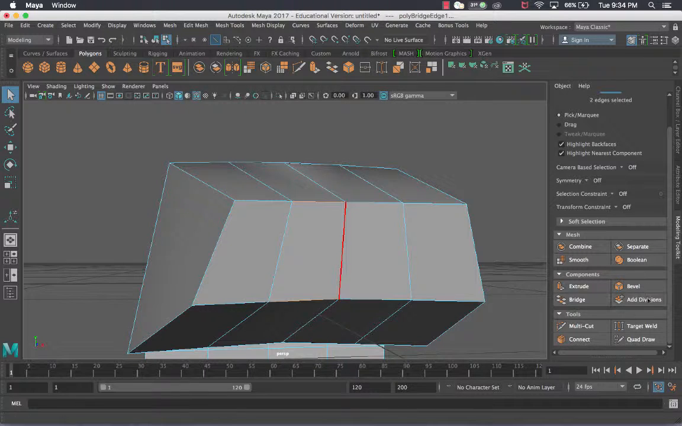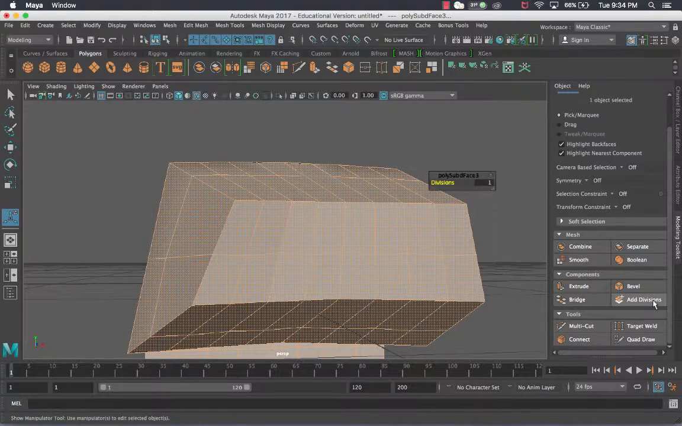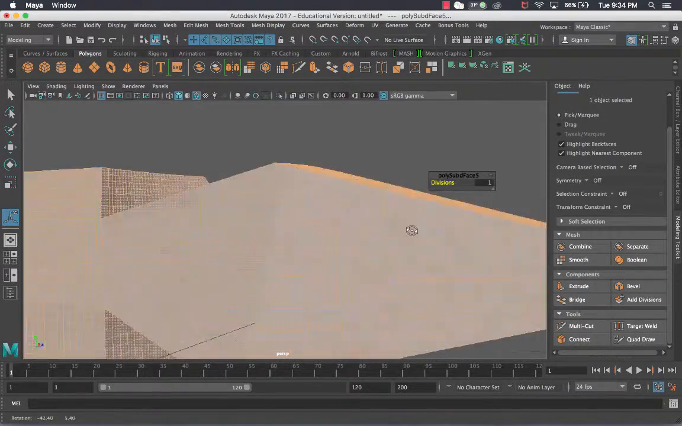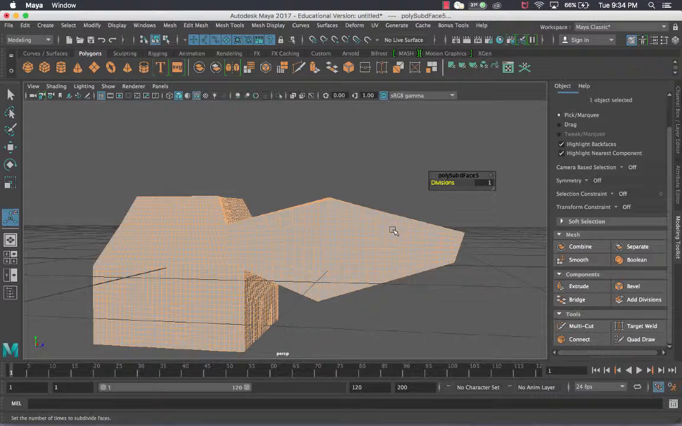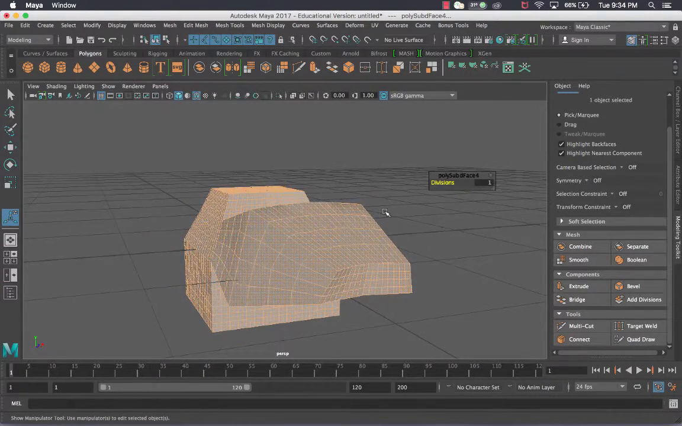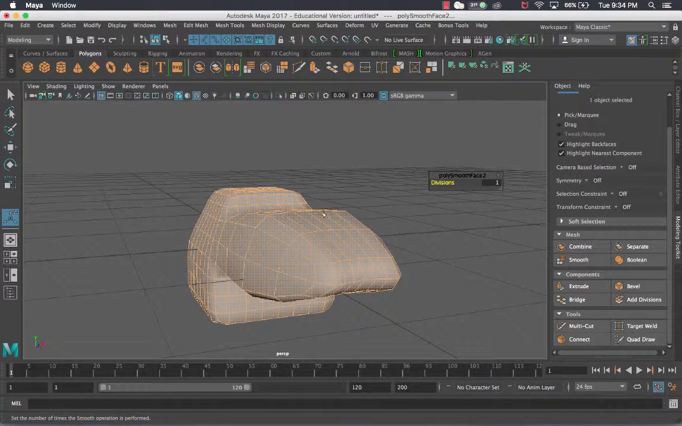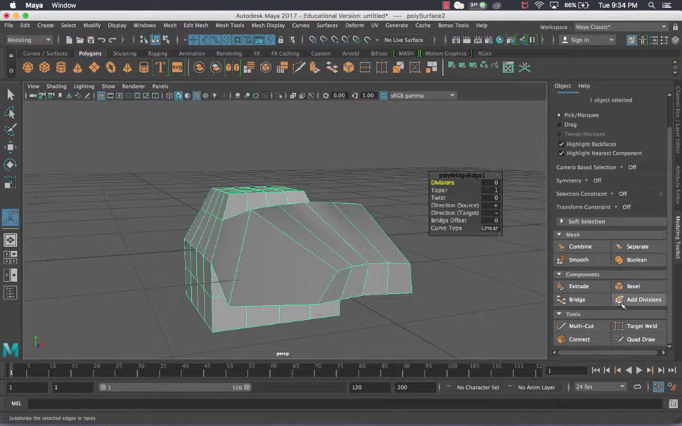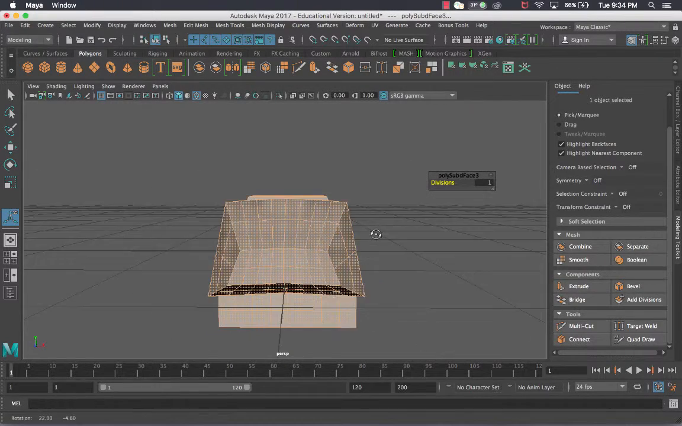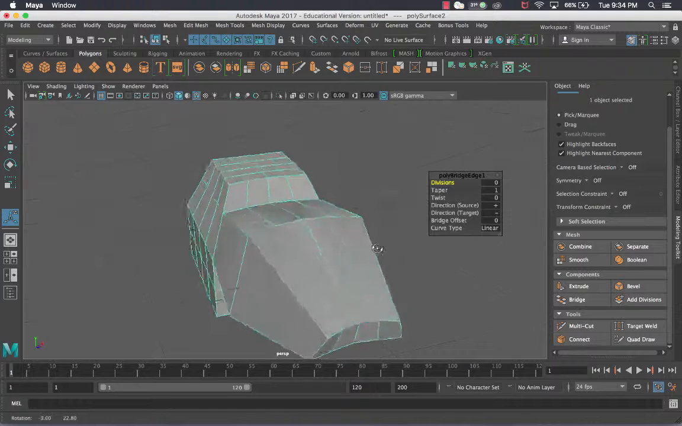And then the last one in this component section is your add divisions. So if I select my object and click add divisions, it's just going to add those subdivisions. Very similar to the smooth tool, except this isn't going to change the shape of your object. So the smooth tool, you'll see, starts to round different parts out. Adding divisions, it's going to keep that same shape. It's just going to add subdivisions that wrap around everything.